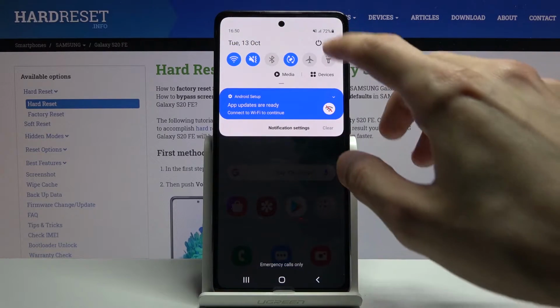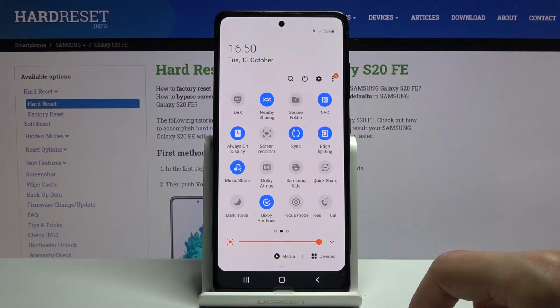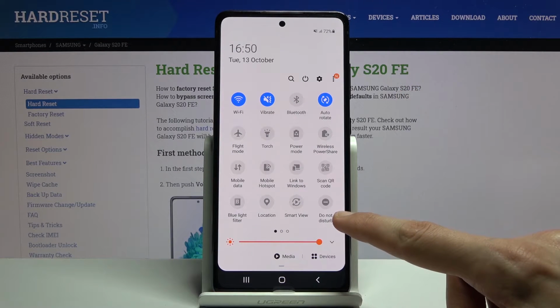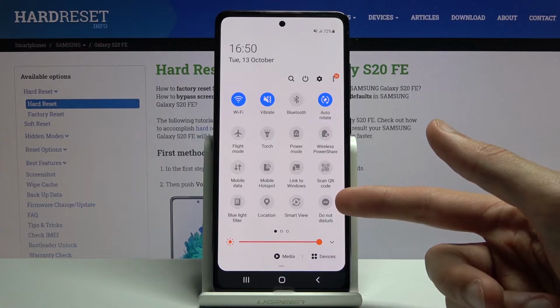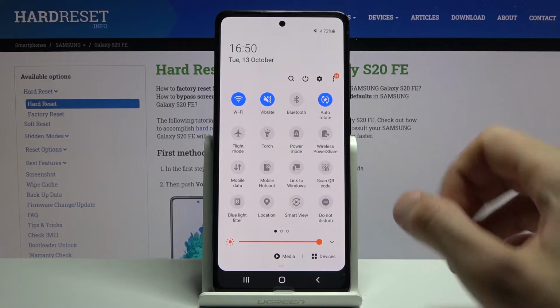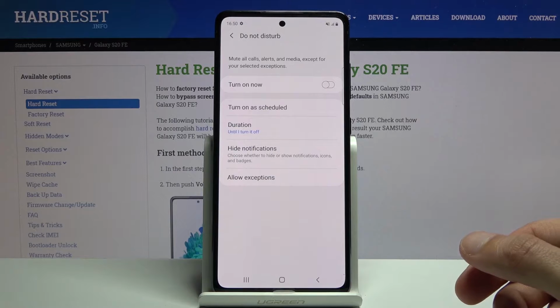So to get started, let's pull down the notification panel and find the toggle, which for me, there it is. So I found it. Do Not Disturb mode, it's right as the last icon on the first page. Now the position of it may vary, keep that in mind. But once you find it, you want to hold it. This will take us to the settings where we can customize.